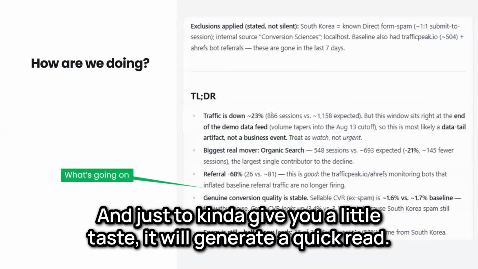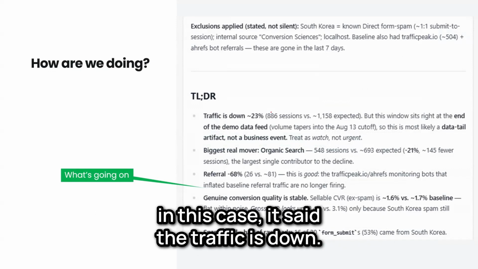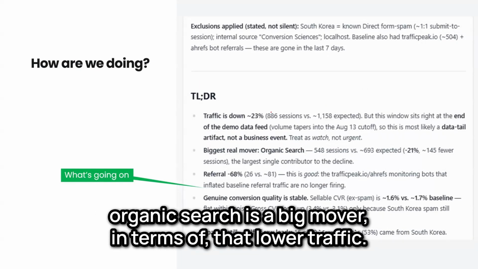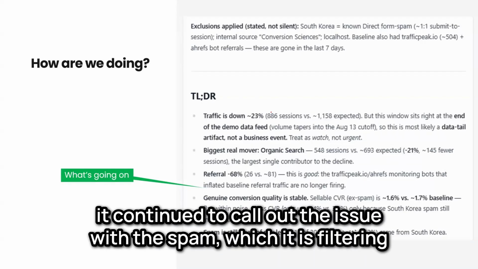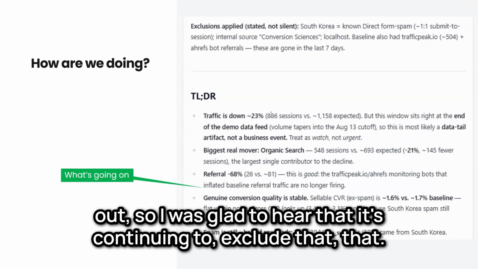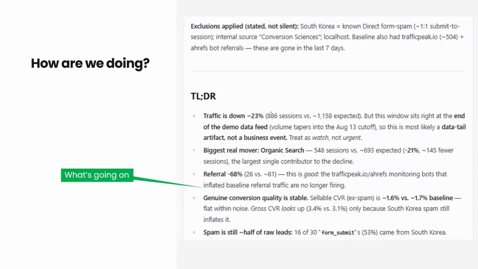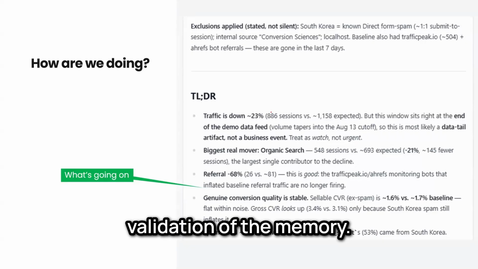And just to give you a little taste, it will generate a quick read. In this case, it said that traffic is down. Organic search is a big mover in terms of that lowered traffic. Referrals working good, etc. It continued to call out the issue with the spam, which it is filtering out. So I was glad to hear that it's continuing to exclude that, validation of the memory.